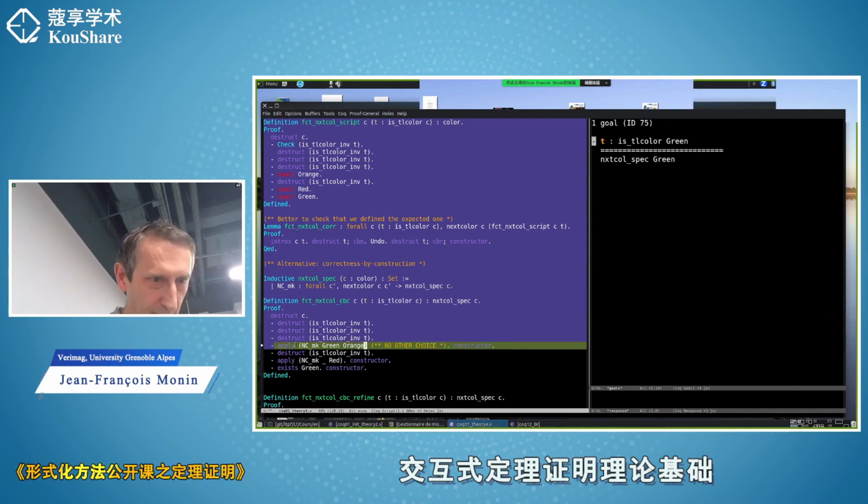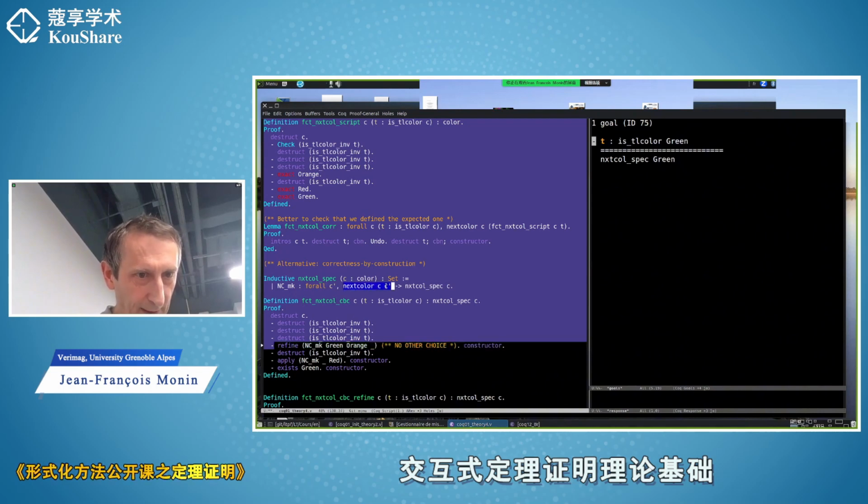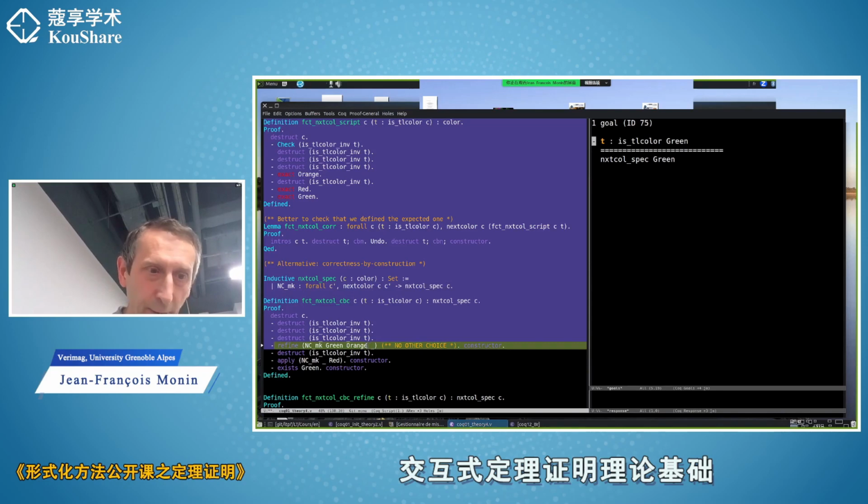I could say maybe, or maybe it's more clear with a refine. Okay, and here something is saying that I will need to provide a proof of the last part of the constructor. So imagine that here I say no other choice. It can only be orange. Suppose, for instance, I try blue.